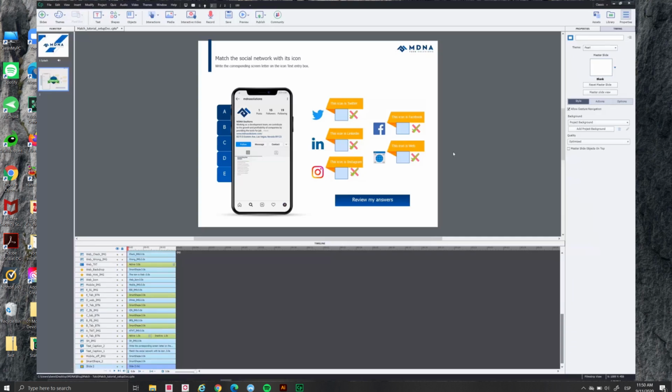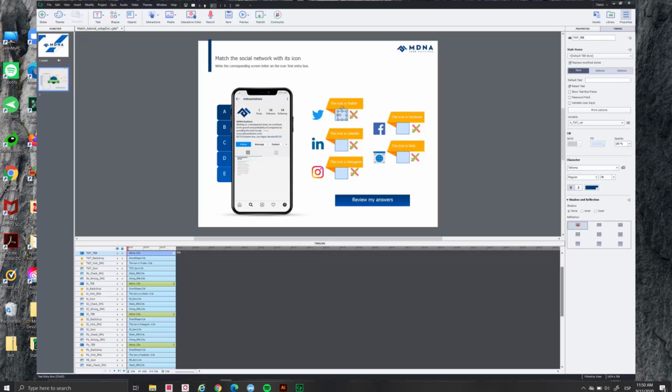Let's now move on to the fun part, which is making it work. First, we'll start by creating the variables we'll be using. So it's useful to have all the elements beforehand before starting on working on your advanced actions.